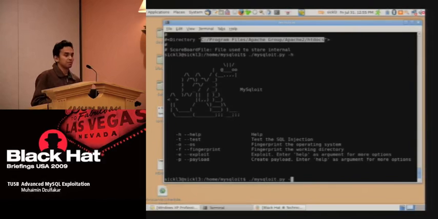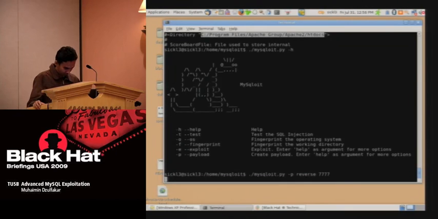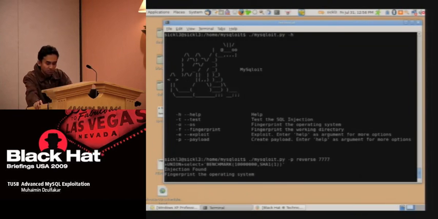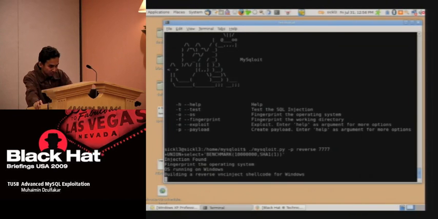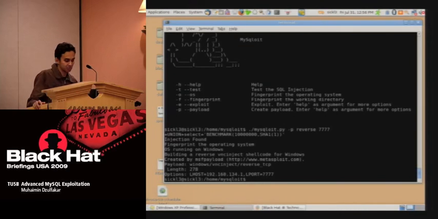And now I'm going to create a Metasploit shellcode. Basically, a payload module is integrated with the fingerprint operating system module to create a suitable payload for the operating system. So in this example, I try to create a bind shellcode on port 7777. As you can see here, our Metasploit shellcode has been successfully created and binds on port 777.